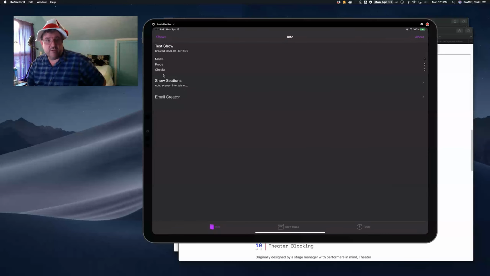Now, I just went in and threw in a quick test show. One of the cool things about this is it allows you to make checklists for a show. It allows you to get different timings for different acts and things like that. It's also great for marks. When it says marks, it actually means spike marks. So you can go in and notate where spike marks are and when they're used. You can track props with this program, and checks are just different checkoff sheets that you can put in and give to your assistants, so they can check pre-show checklists and stuff like that.